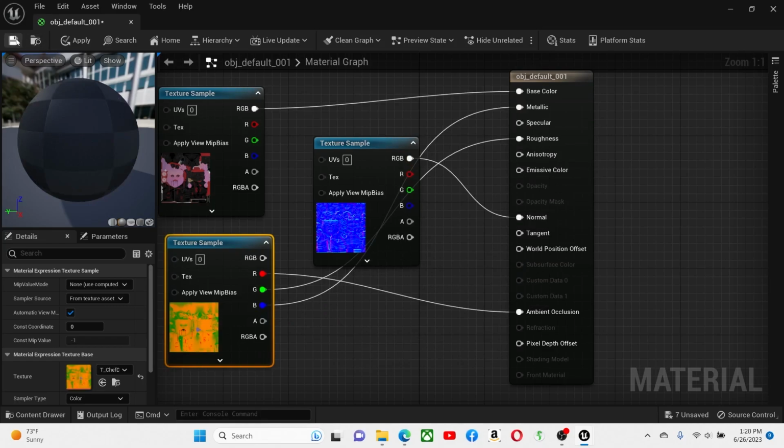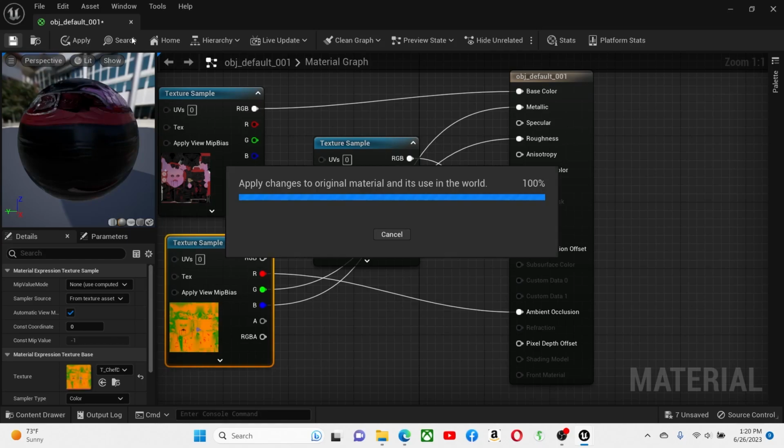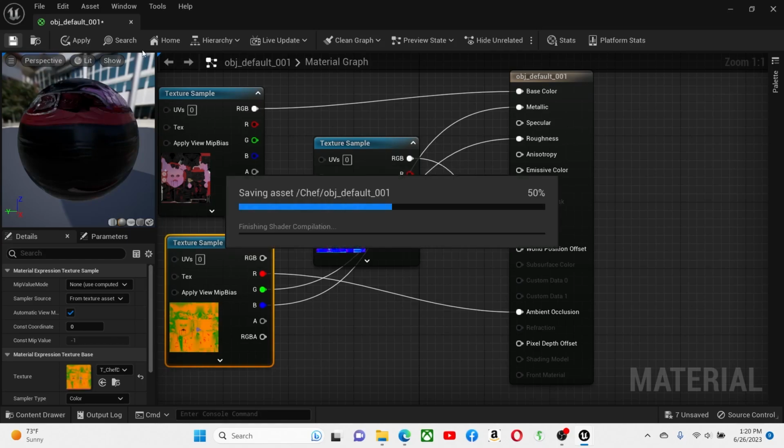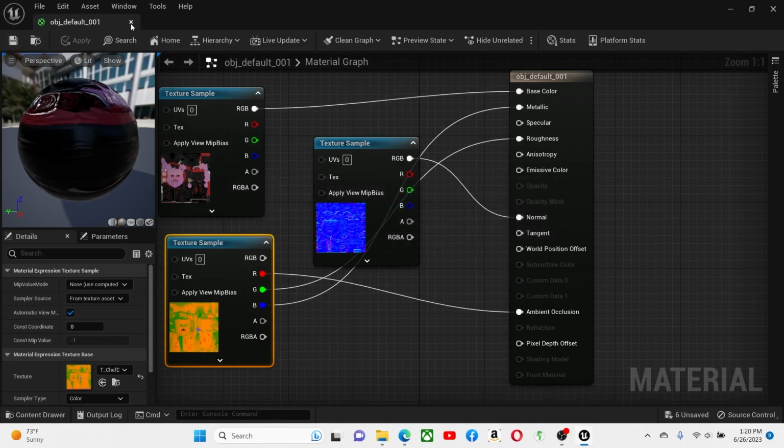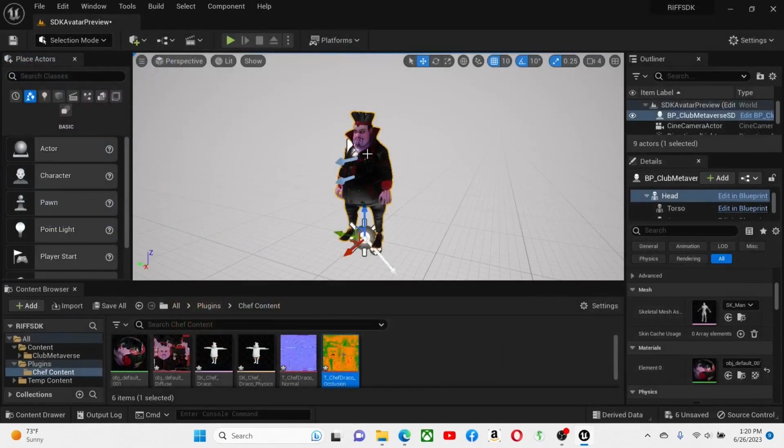Once you're done, make sure to save in the upper left. And now this is applying everything that you just did to your avatar as it's saving its assets. Now that it's done saving, you can close this plugin. Now you can see that the avatar is now the model that you have created.